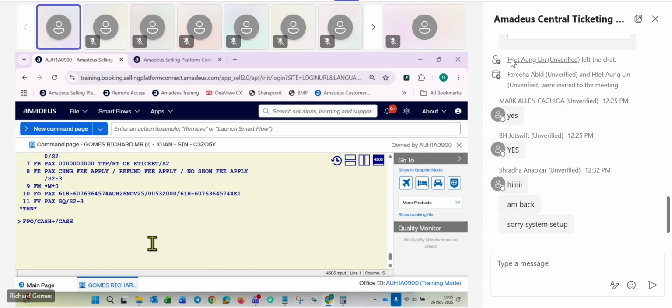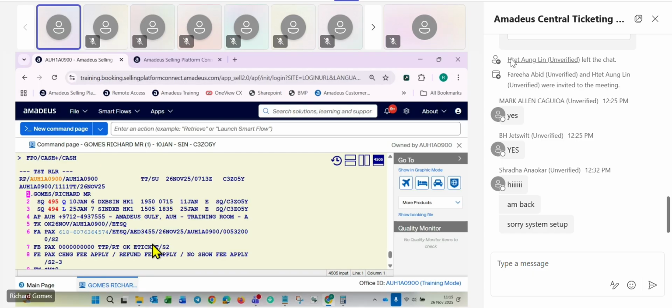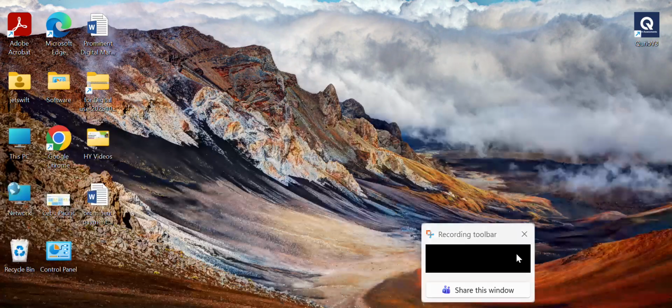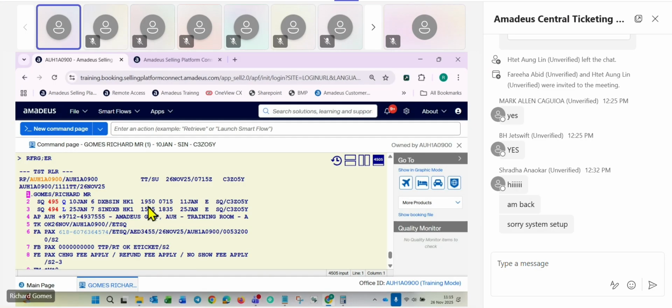If it is something else, if it is invoice or any other new form of payment, you can do that as well. Old has to be same as per the ticket. New can be different. New can be either cash, invoice, card, whatever you want to add. Then I will add it, and after this, I will save. Always after updating anything, please save the PNR.